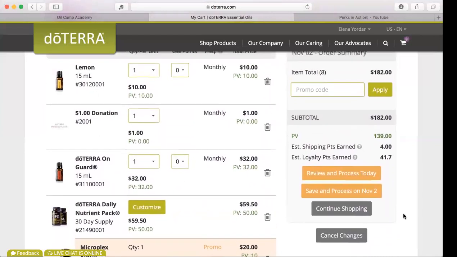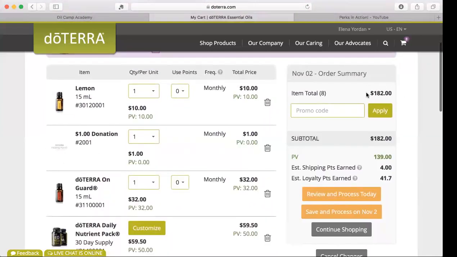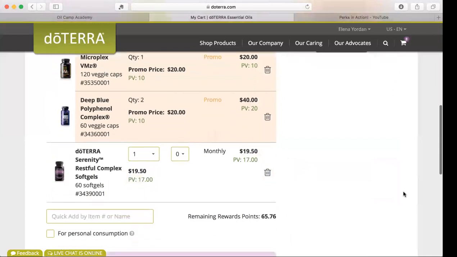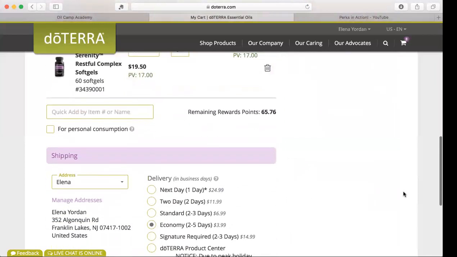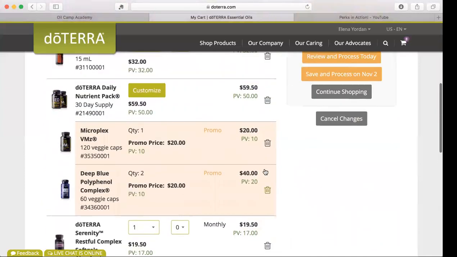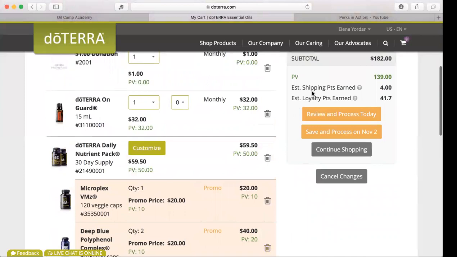Now, the total price that I'm going to pay is actually $122. That's for 8 items. I'll pay that amount. And I put in my shipping. Here we go, let's scroll down to shipping. I asked for economy shipping at $3.99, so I'm going to get a $4 product credit. Here we go, shipping points earned. I'm going to earn 4 shipping points for my shipping, and then 41.7 for my products that I purchased.